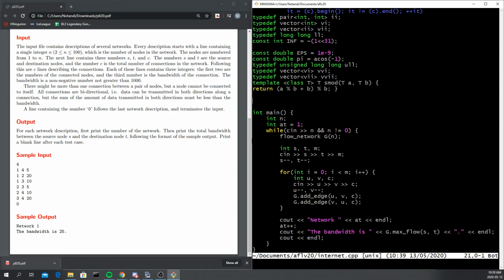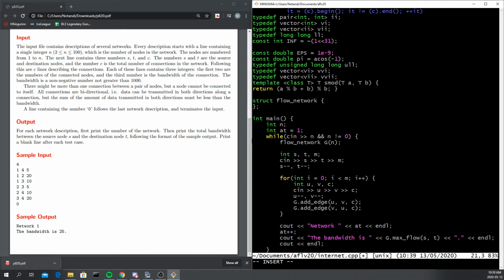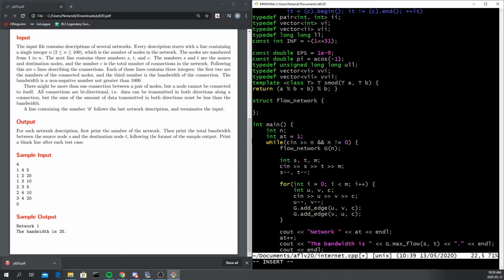So now let's write the Ford-Fulkerson algorithm. Here we define the flow network. And for the flow network, we'll need a structure for our edges. So let's start with that.